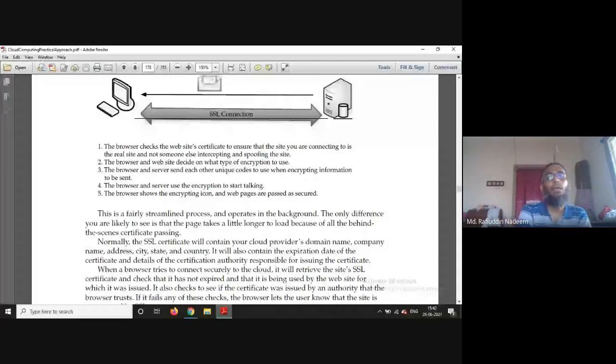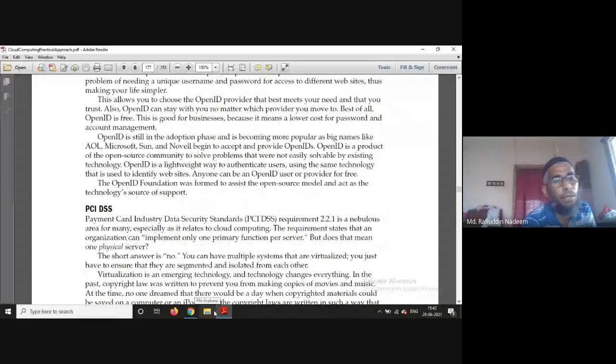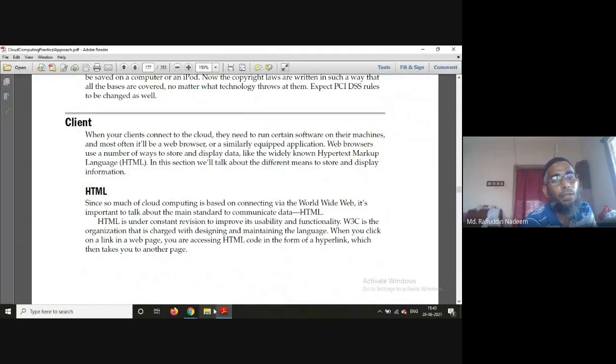Then today we'll talk especially about what type of standards are supposed to be followed at a client level. So when your client connects to a cloud, they need to run a certain software on their machine. That software most probably would be your web browser or a similar equipped application. There may be some application which is already designed, you use that application, or maybe you use your web browser.